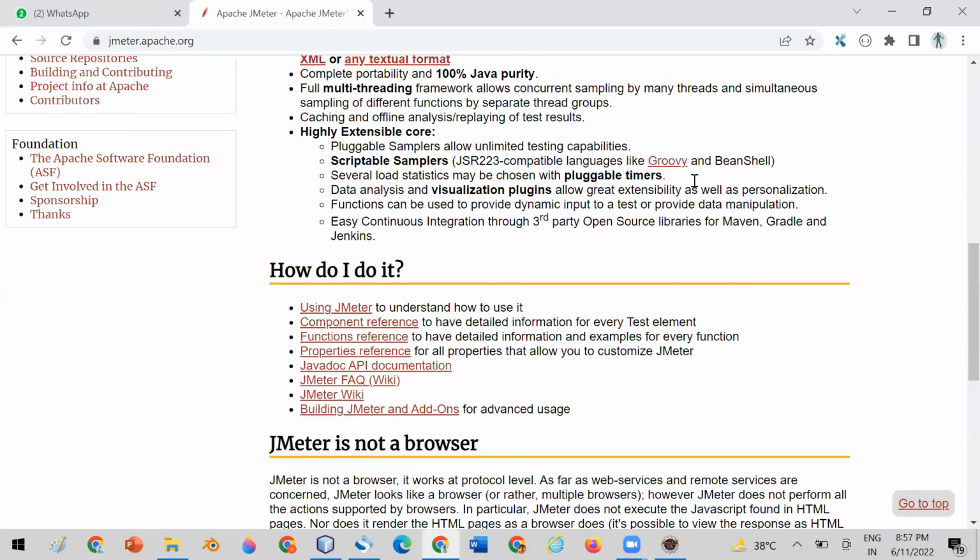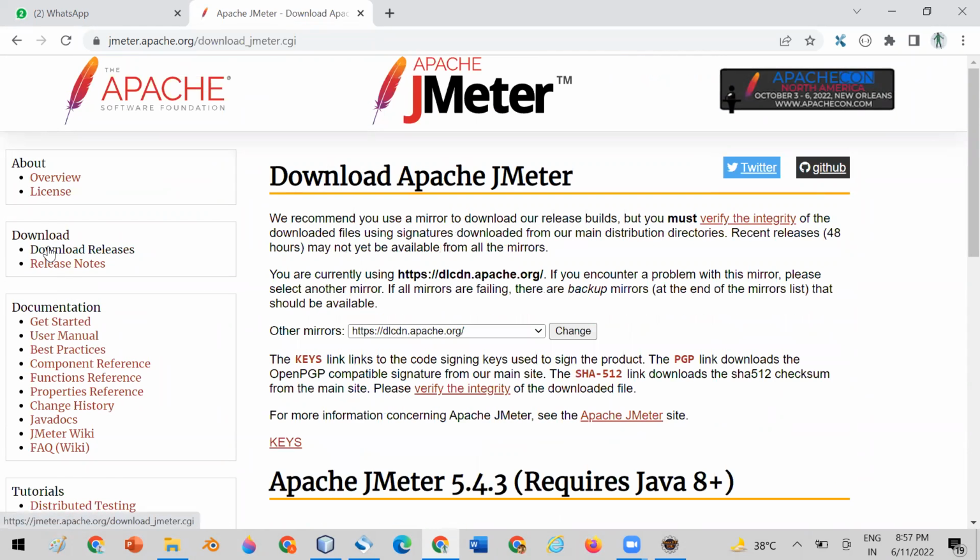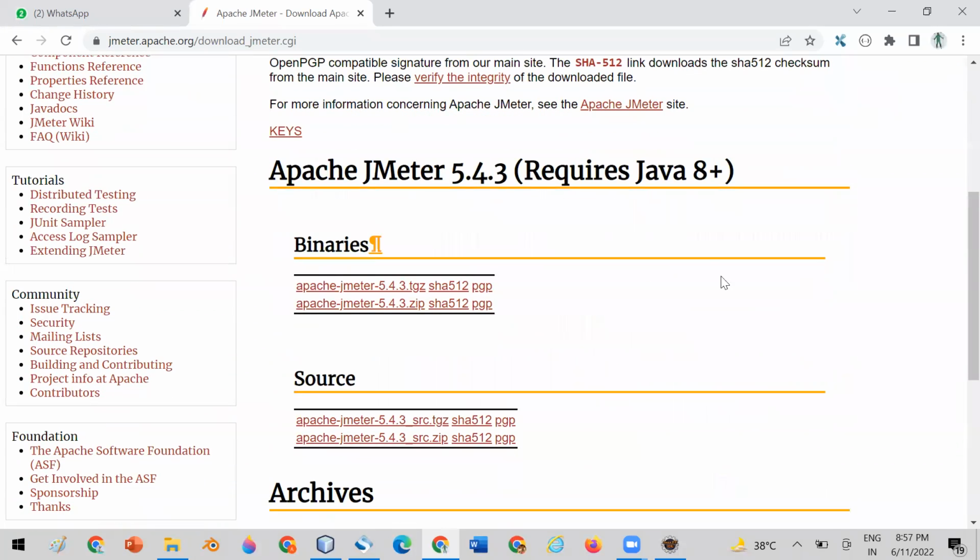There are many details here. First of all, we will see how we can download JMeter. When you go to the download section, on the left side you will see which version is currently launched: Apache JMeter 5.4.3. And what is the prerequisite? It requires Java 8+, which means your system should have Java 8 or higher.